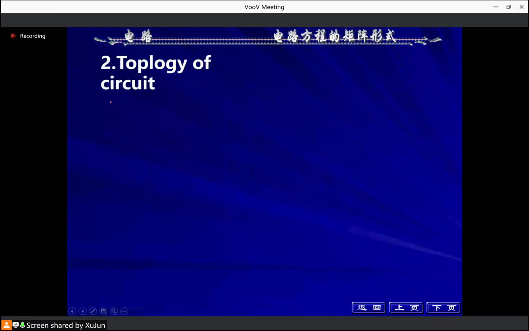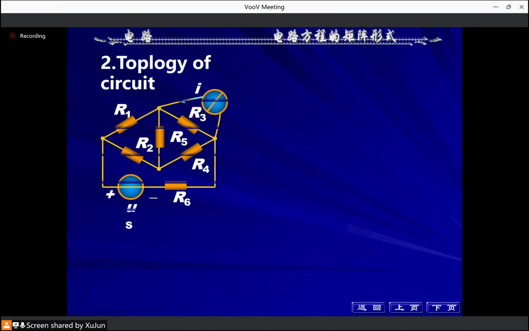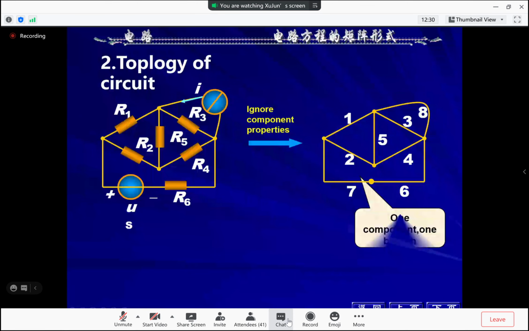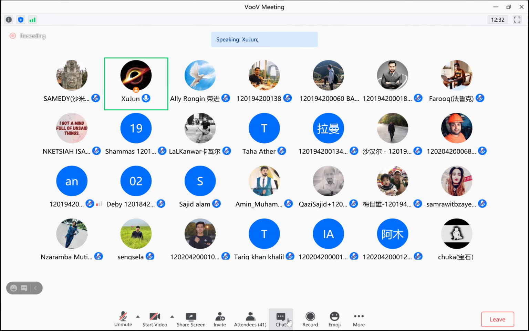We care about the circuit topology. For this circuit, when we discuss topology, we don't care about, sorry, wait for a while. I will try to record it. Wait for a while.